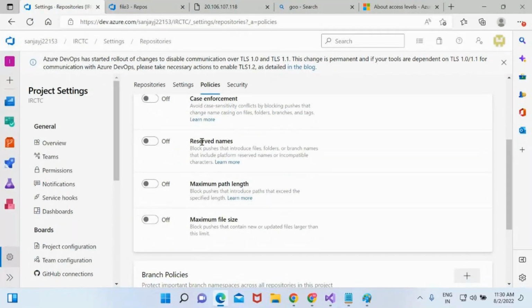What are reserved names? For example, in my code, I have secrets as the folder name. If somebody tries to use one more folder name called secret, I don't want to allow it. So block pushes that introduce files, folders, or branch names that include the platform reserved names. By default, if you have a secret folder and try to create one more folder called secret, it is not going to work. So if you want to reserve names, you can do that also.